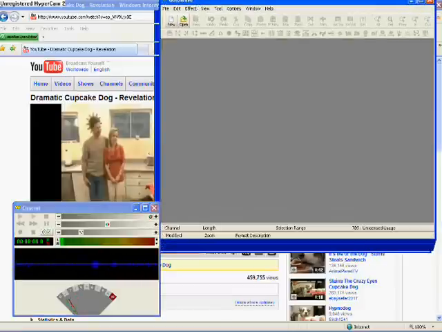First, you're going to need to find a video hosting site, and you're going to have to open up your Goldwave. Your Goldwave should basically look like this when you first get it.